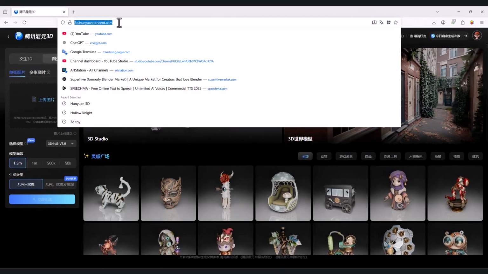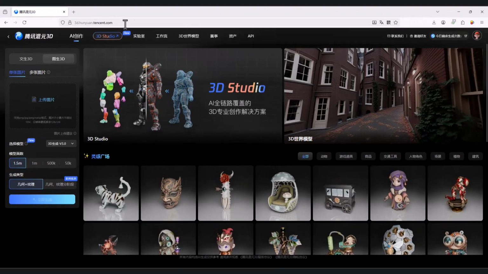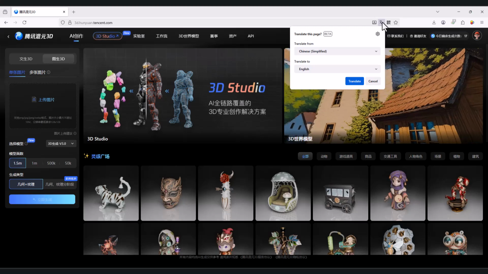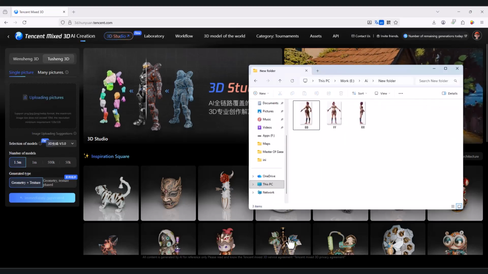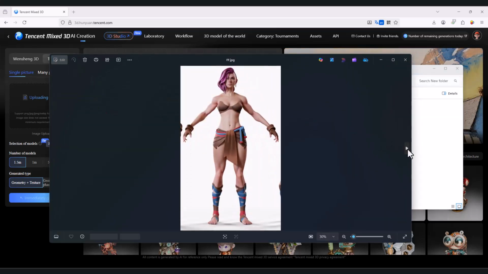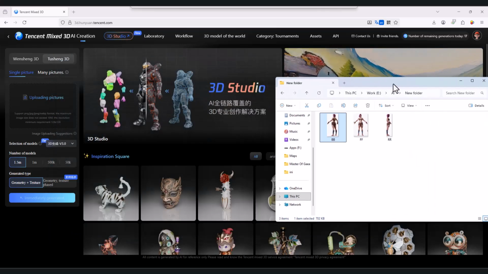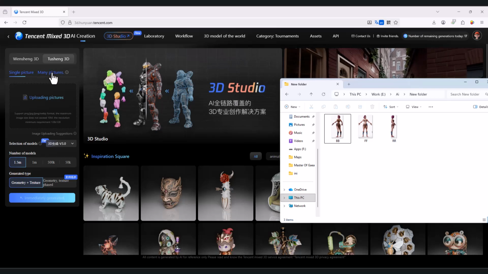Hi everyone! In this tutorial, we're going to explore the latest version of the AI tool, Hunyuan 3D-V3, and create a stylized character model with it. To make it easier to use the AI, you can simply enable your browser's automatic translation feature.